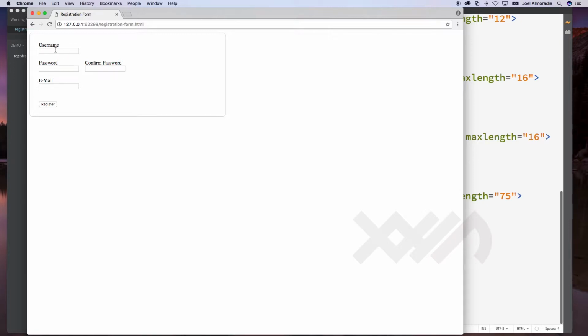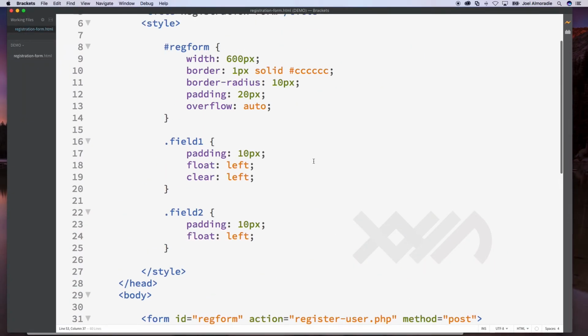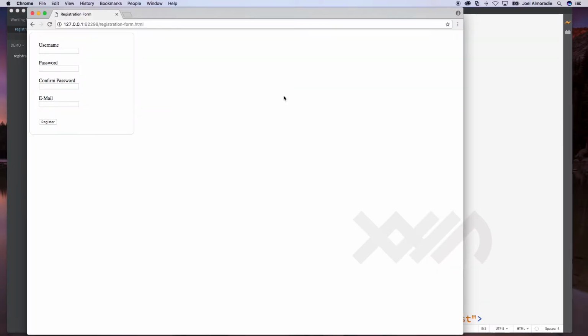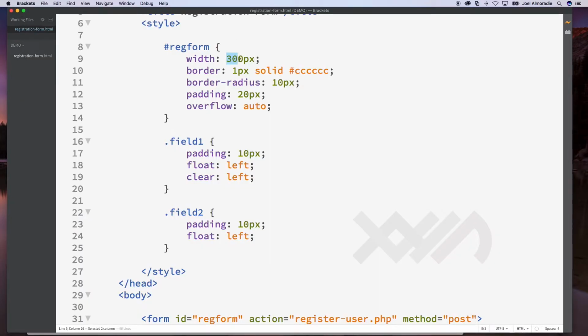So as you can see, the label sits on top of the text box rather than next on the left of it. I think that looks a little cleaner. And so what I'm going to do is shrink the form a little bit more because there's a lot of room to do it. I think I'm going to do 300 pixels. Let's see what happens. Okay, that's a little too narrow. Let's do 400.